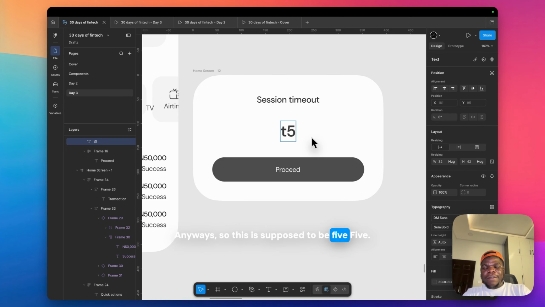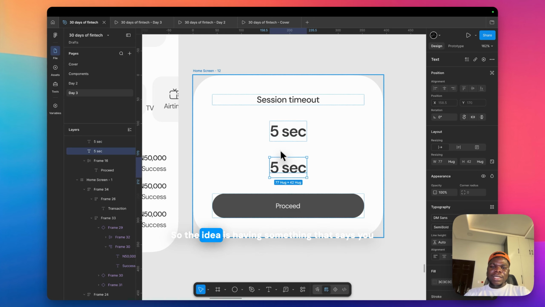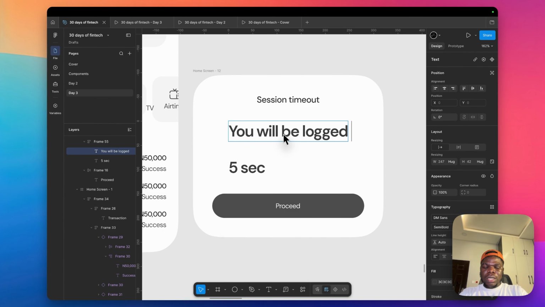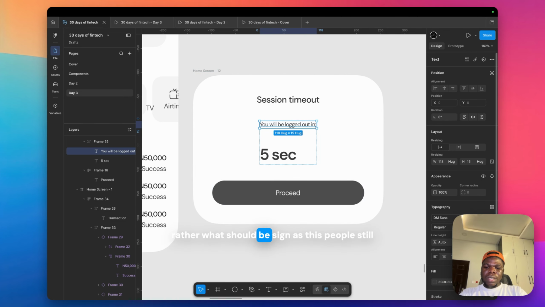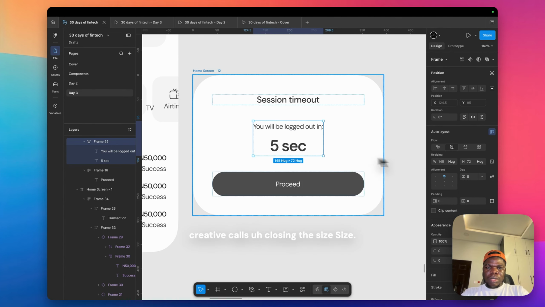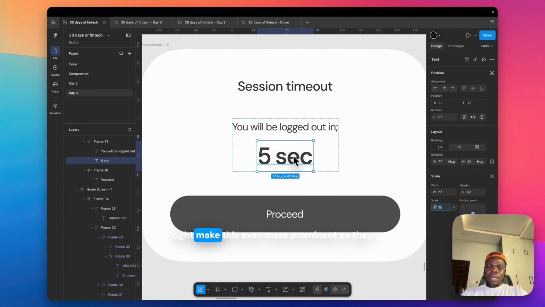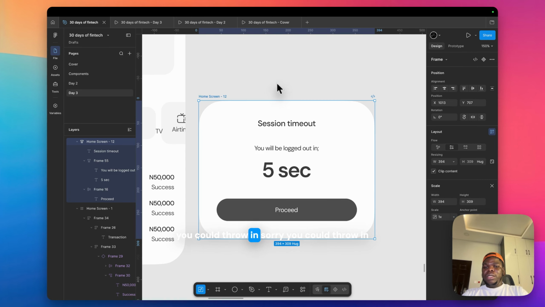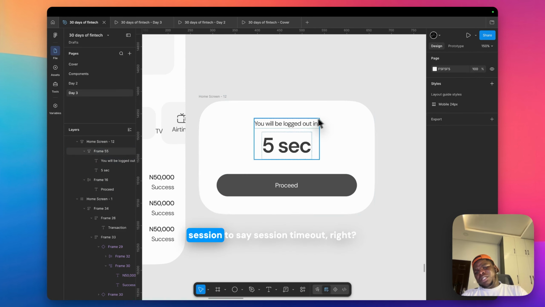Anyways, so this is supposed to be 5 seconds. So the idea is having something that says you will be logged out in 5 seconds. So we put it in medium or just regular, but in a size that is still visible. Right, so center it, increase the size, make it even more prominent so they know that they're about to be locked out, right? You could even throw in an icon somewhere, and it doesn't even have to say session timeout, right?